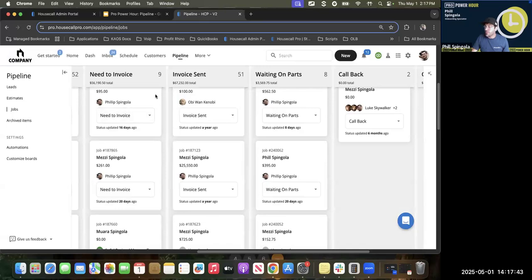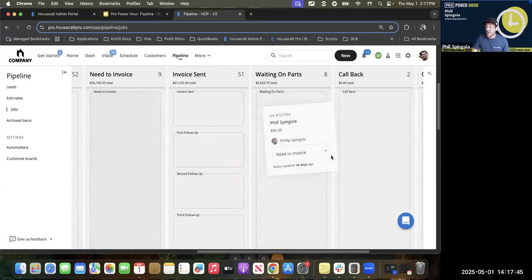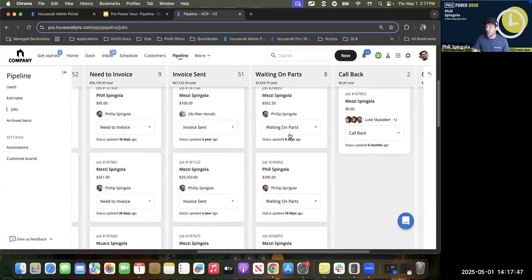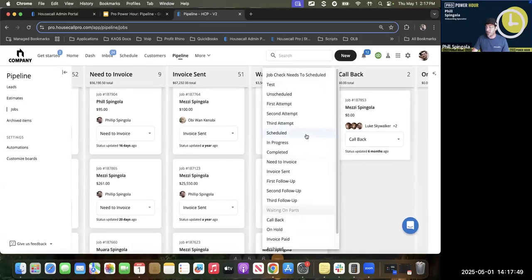For the people that don't like to move the tickets manually like this, you'll also notice while I'm zoomed in here is the drop-down menu. You can use the drop-down menu to move your tickets to the appropriate buckets if you'd like to do it this way as well.